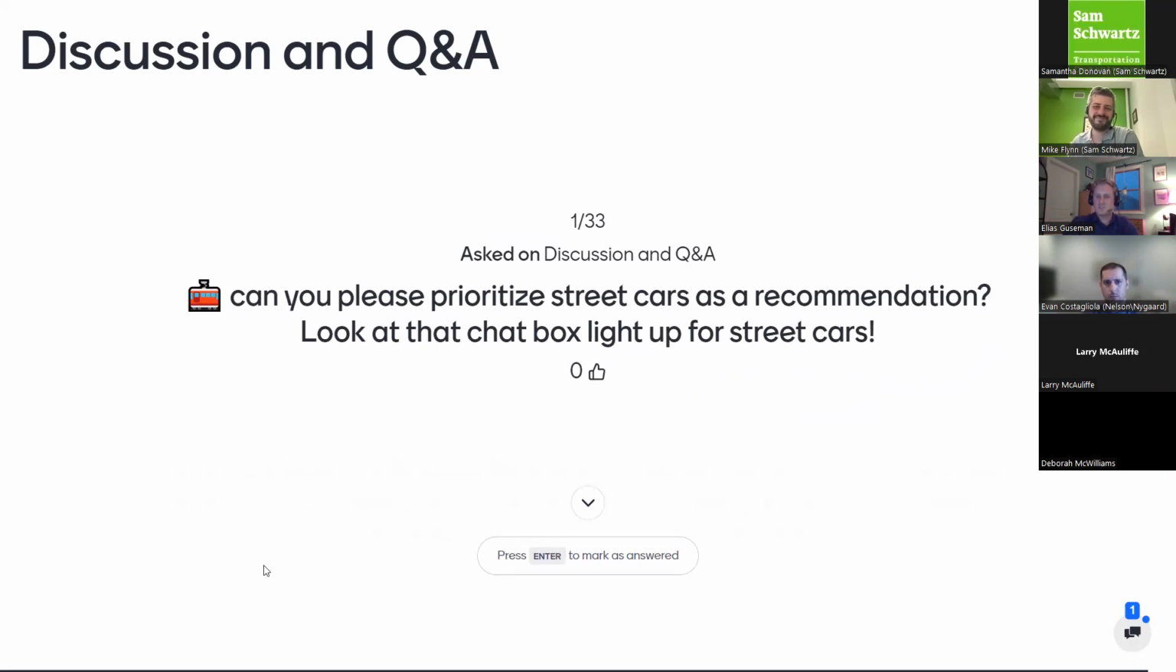Can you please prioritize streetcars as recommendations? So yeah, we're not anti-streetcar. It just wasn't something that was initially brought up in this study. However, bus rapid transit accomplishes many of the things that streetcars do. It just usually comes down to the investment level, where BRT is seen as an attainable thing that the city could invest in in the relative near future.